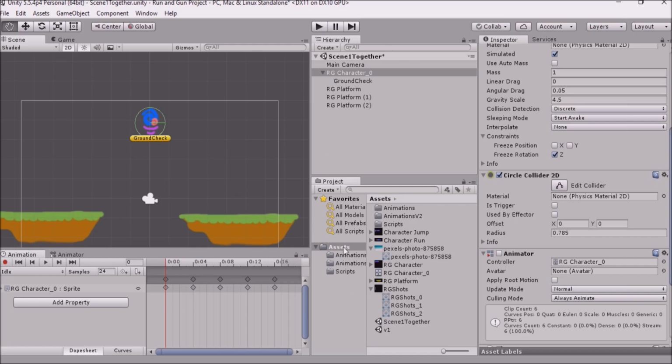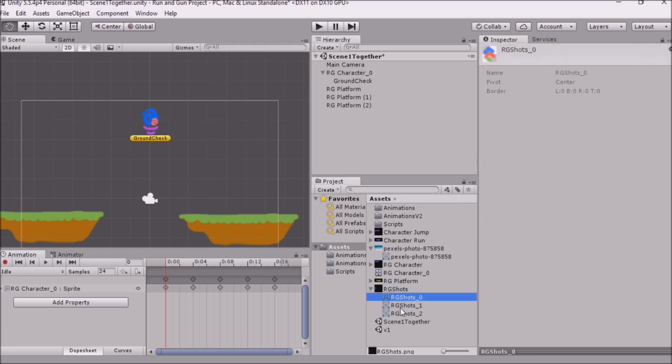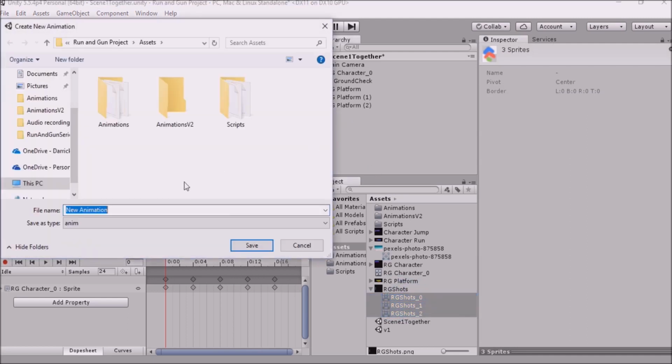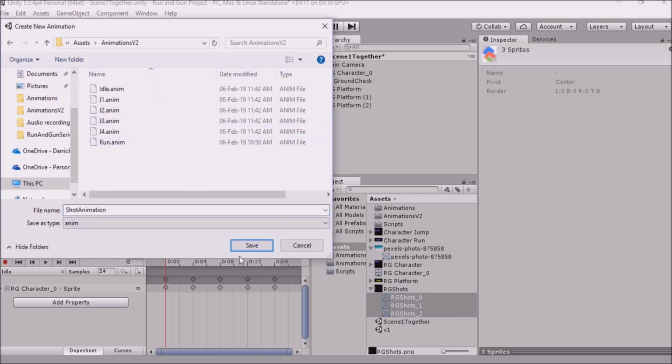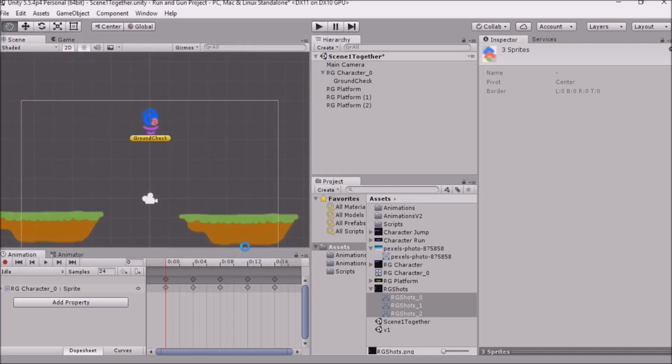So we'll go to the assets folder, and here I have some frames of animation, individual frames for my shot. I'm going to select these. I left click, hold shift, and then left click again, and I'm going to bring those into our hierarchy. I'm going to call this shot animation. Go to its according folder, and I'm going to save it in there.